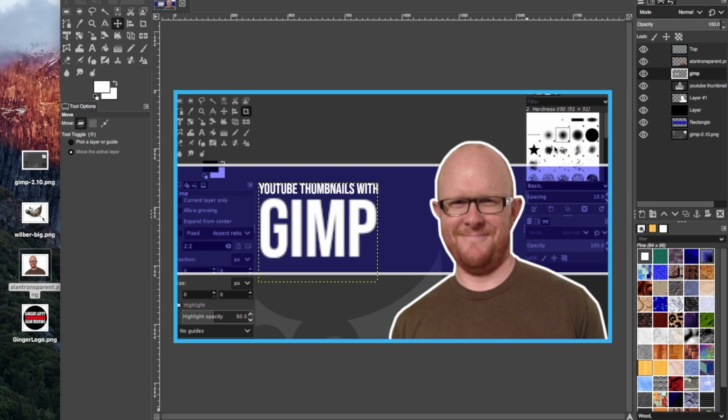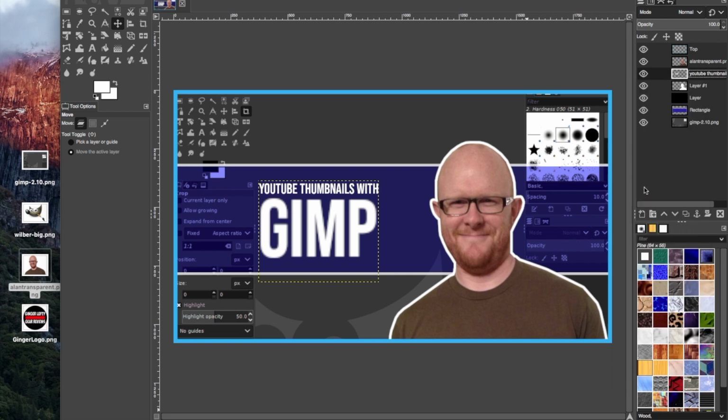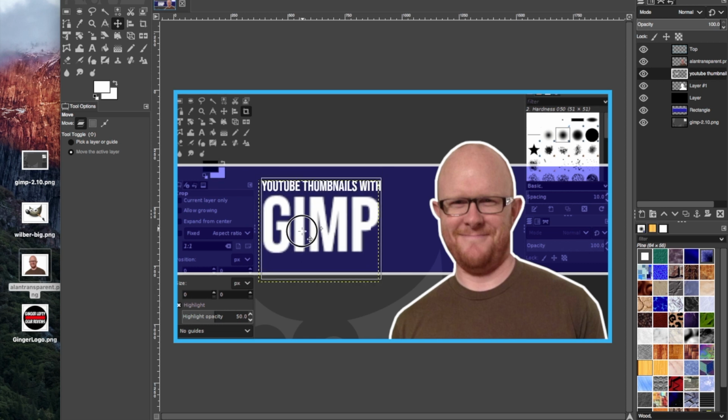Once I have the 2 of those aligned, I'm pretty happy with that now. I go up to the GIMP layer and I will right click or control click on a Mac, and I will merge down. So that creates the 2 of them together now as one layer. That just means if I want to move that, it all moves together now as opposed to moving separately. So I just want to get that centered around there. And yeah, pretty happy with that.